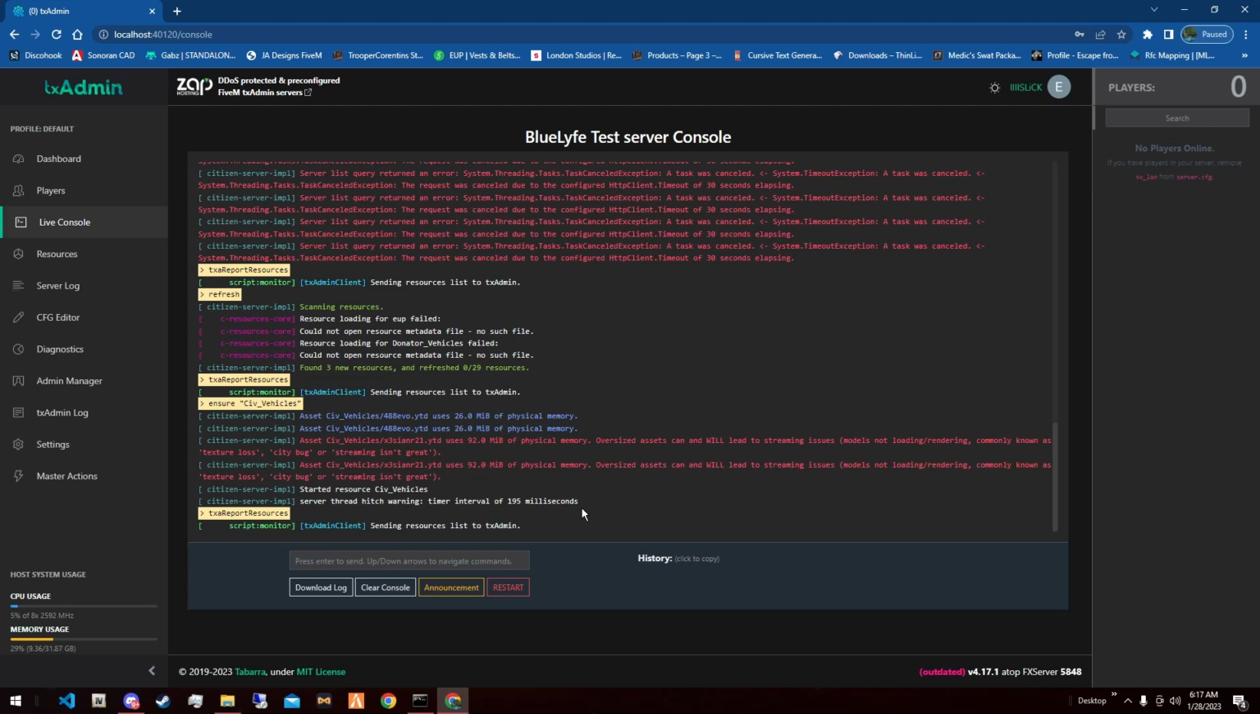I'm going to go ahead and cut to the part where I'm in game and spawn these vehicles in just to show you guys that it does work. See you guys there in a second.